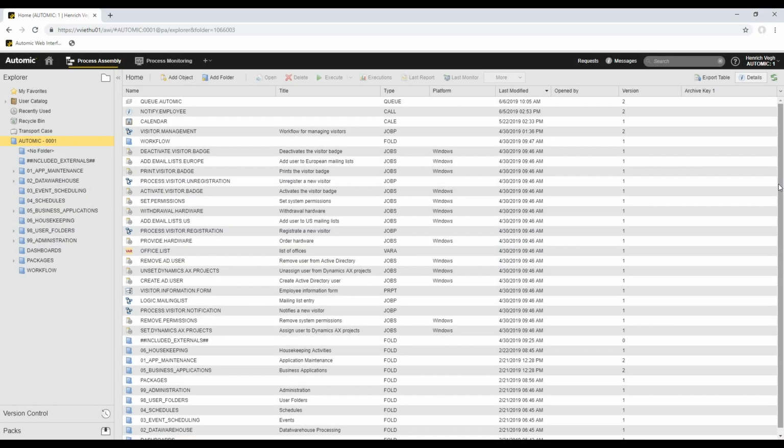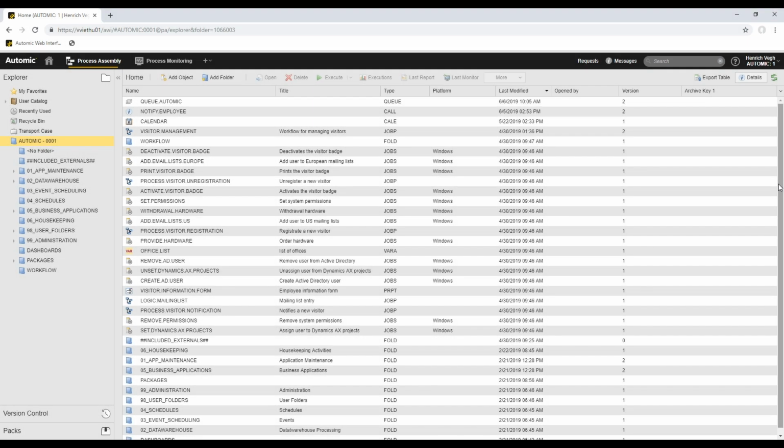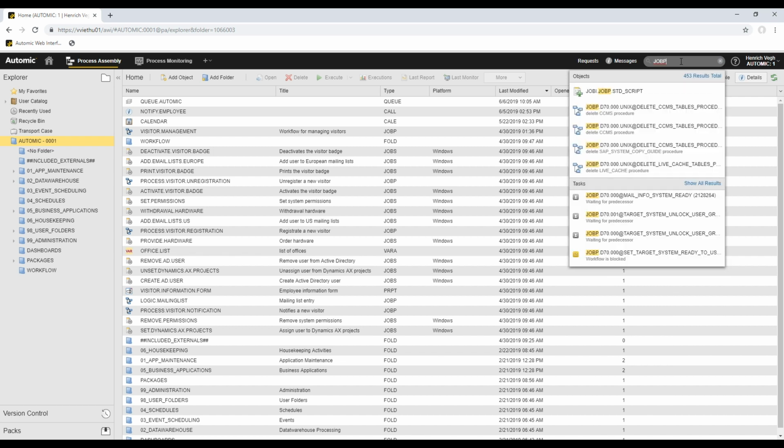First, I will explain how to use the global search. It is on the right corner of the menu bar, at the top of the screen. Using this field, I can find any object and task in Automic Automation. I type here my search string. It can be the name, or part of the name, of an object, a folder, or a task. It can also be a run ID.